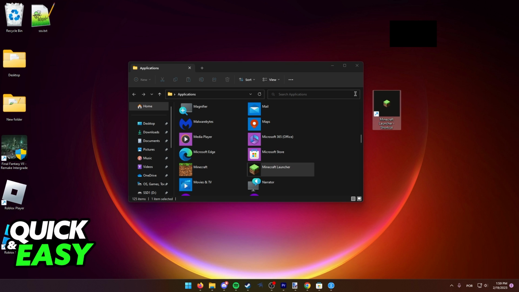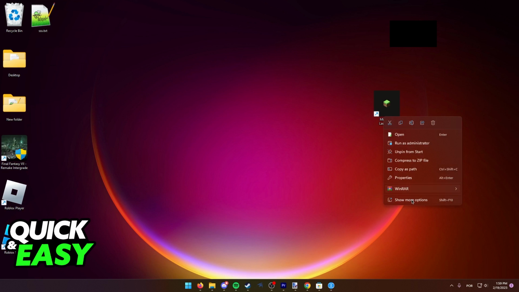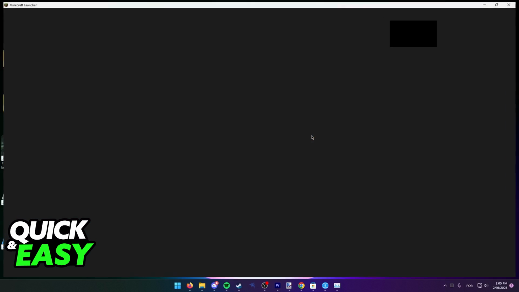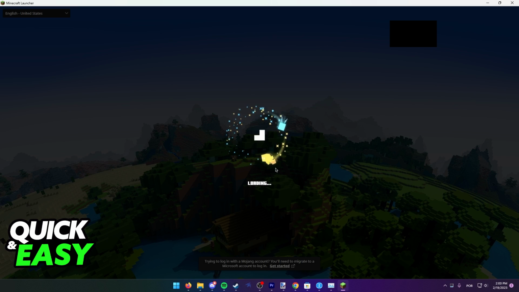You can then just drag and drop the Minecraft launcher to your desktop and rename it to whatever you want, for example, just Minecraft. After you drag and drop the Minecraft launcher to your desktop, you can just open it up and the Minecraft launcher will open up as usual and you can start playing right away.